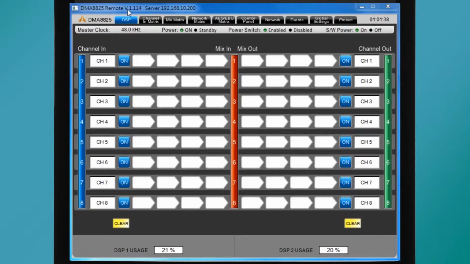The software version is version 1.114, and our current IP address is 192.168.10.200, and this can of course be changed in the software depending on your network settings. So if you look here on the first tab, the DSP tab, there's 4 cells for each of the individual inputs and outputs, and each of these cells can have a digital signal processor assigned to it.